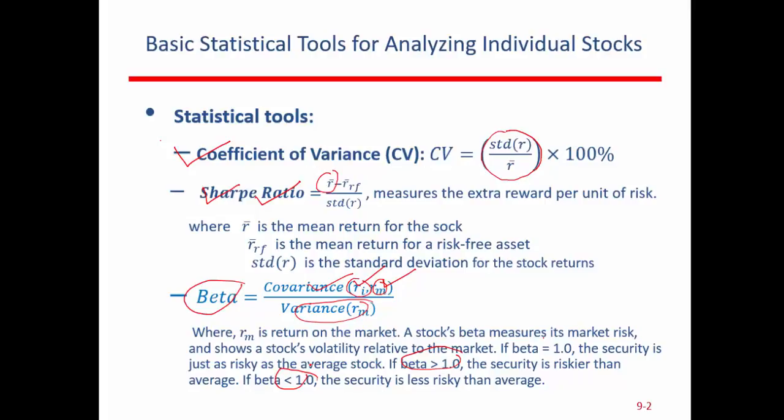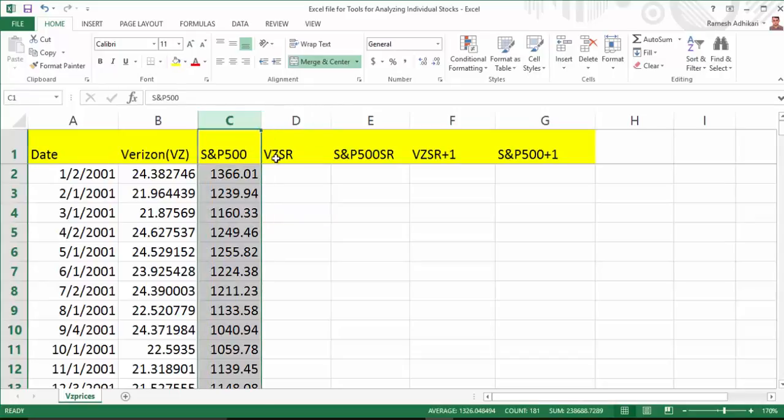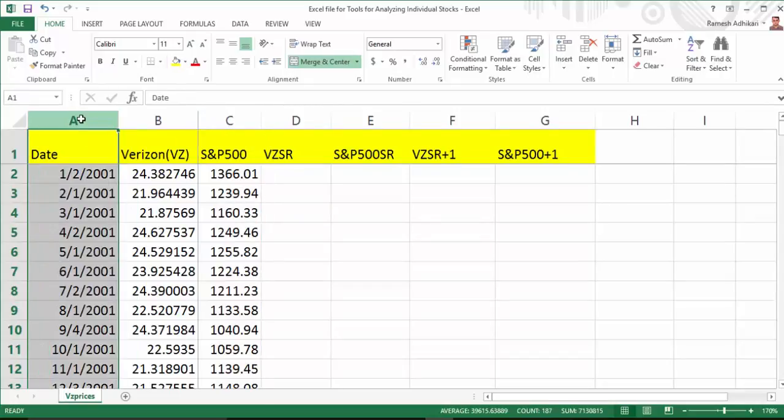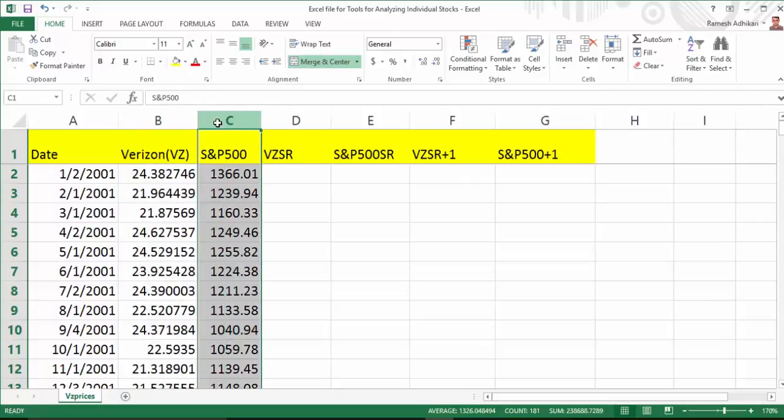Now I want to show how to calculate all these measures in Excel. I have a file here explained in an earlier video, but I added the S&P 500 index also. In this file, I have in the first column the date. Second, I have the Verizon adjusted close price. This time I'm using adjusted close price rather than the close price, because usually when you want to do historical analysis, adjusted close prices are used, and I have here the adjusted close value of the S&P 500.